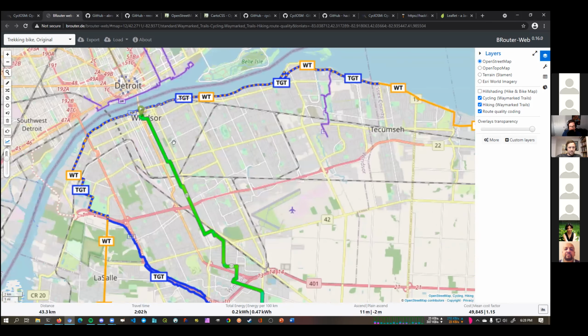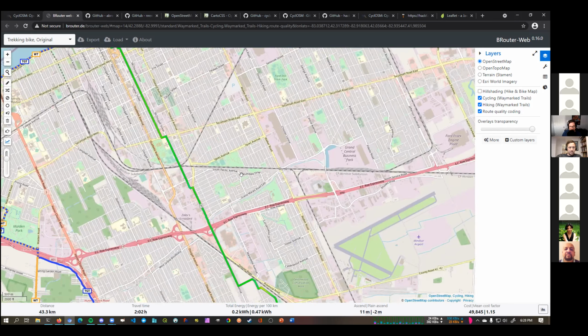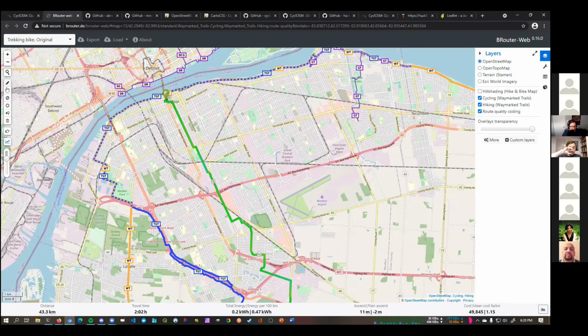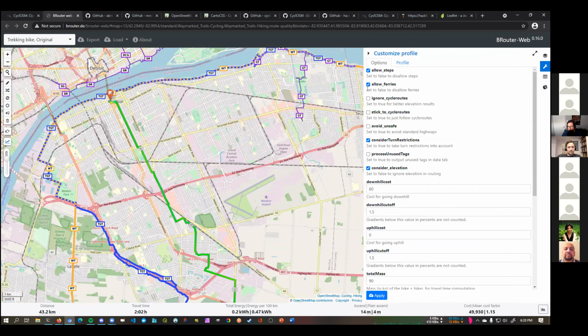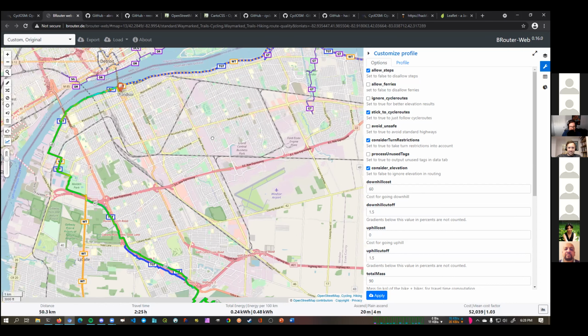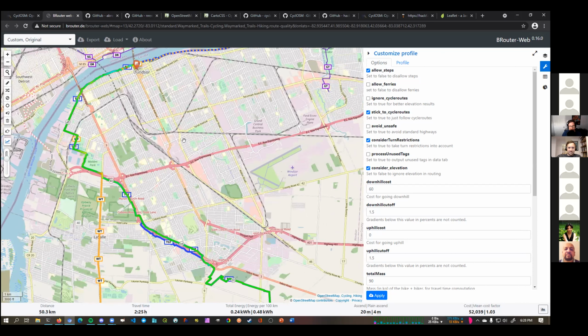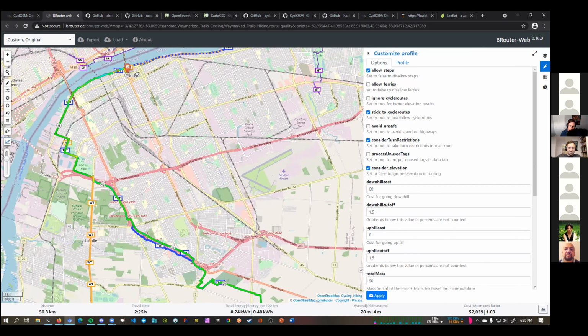So what BRouter does is it kind of figures out a route for you. But what you can do is, I'm just trying to remember, I think it's in this. So stick to cycle routes, for example. Allow ferries. We don't need to use ferries. And it will recalculate based on known routes. So see how it was having me go down, I think it was like Howard all the way down. And now it's having me go and use the actual trail here.